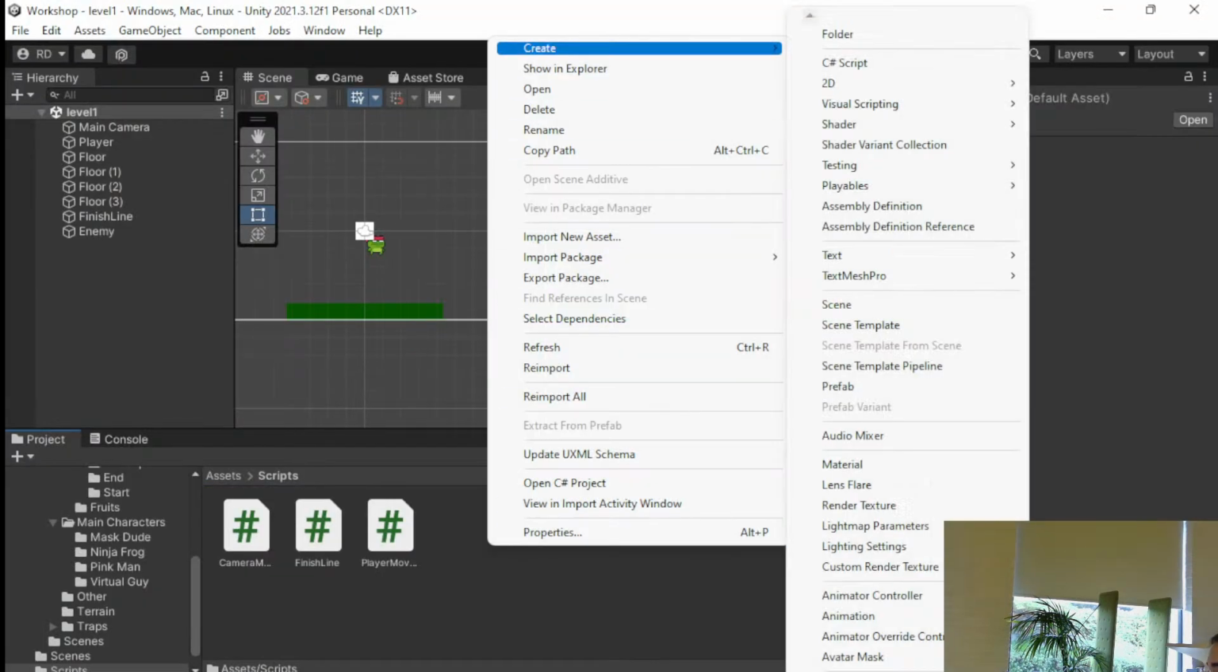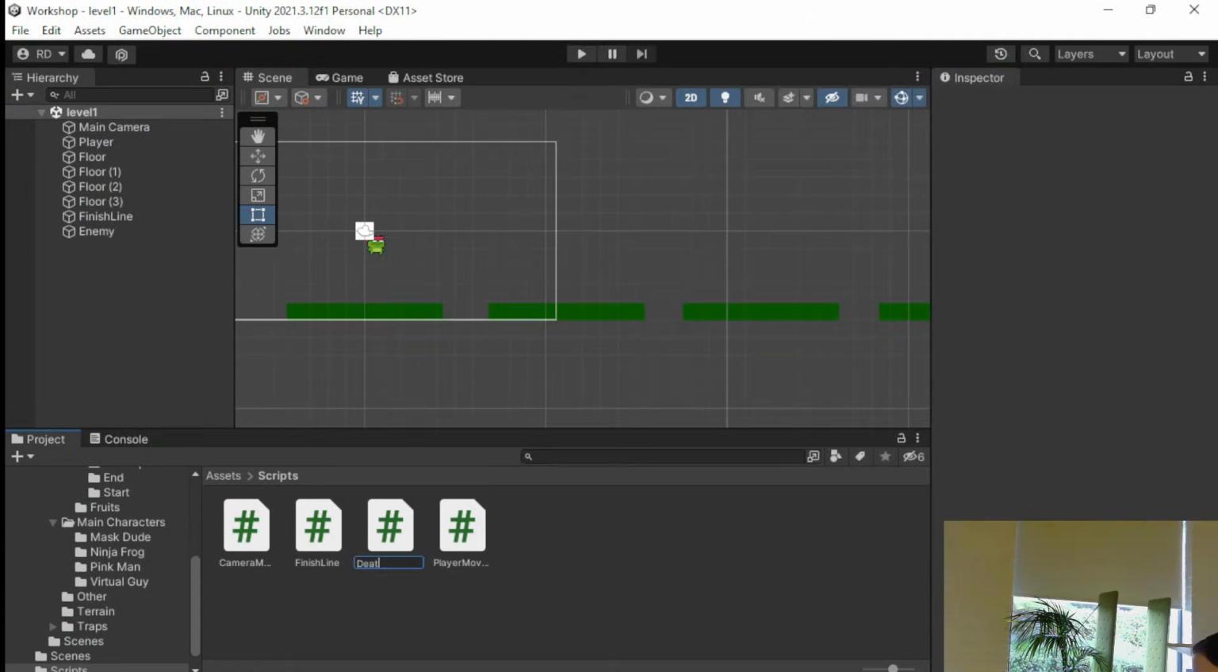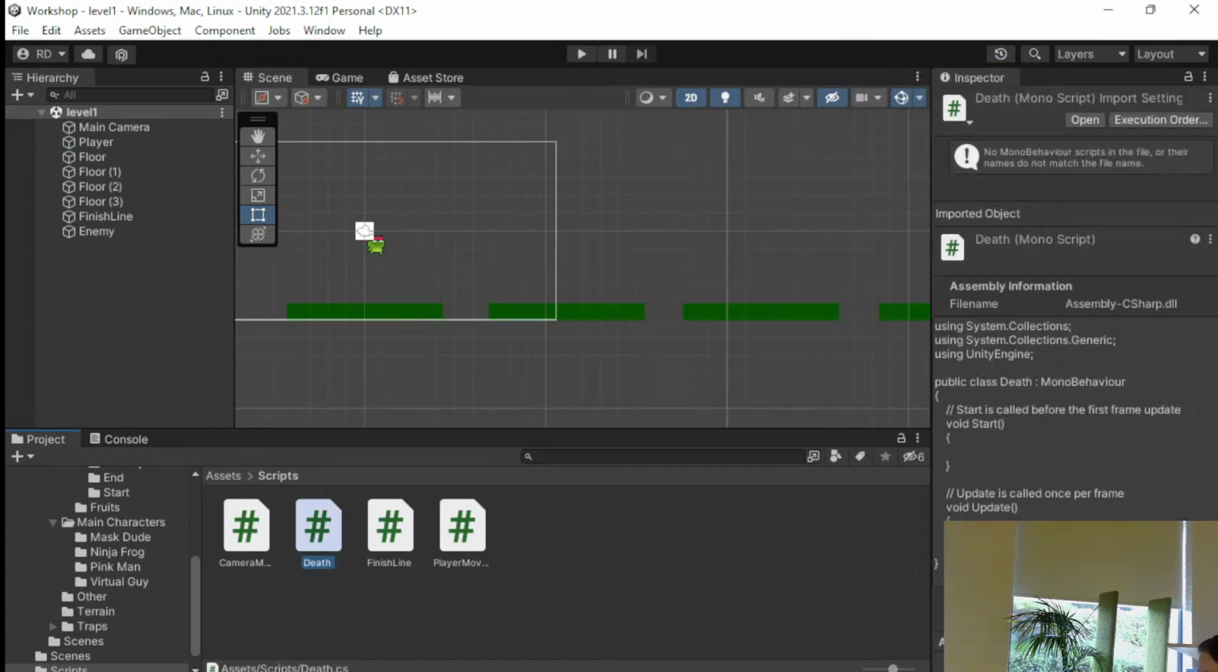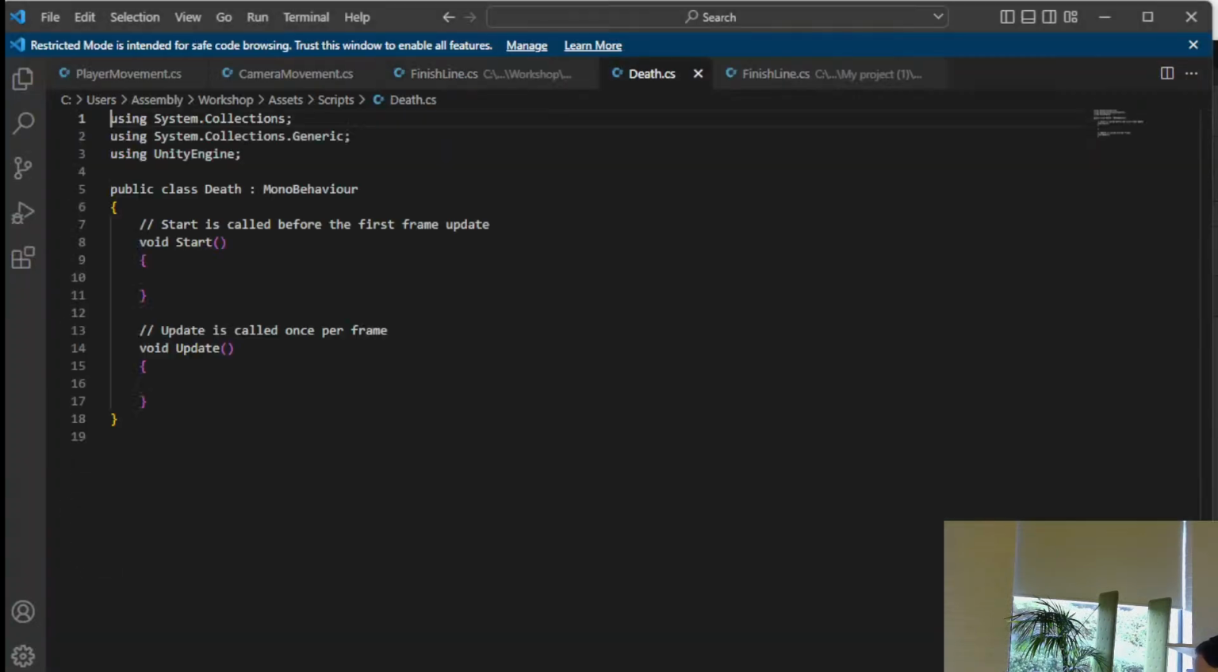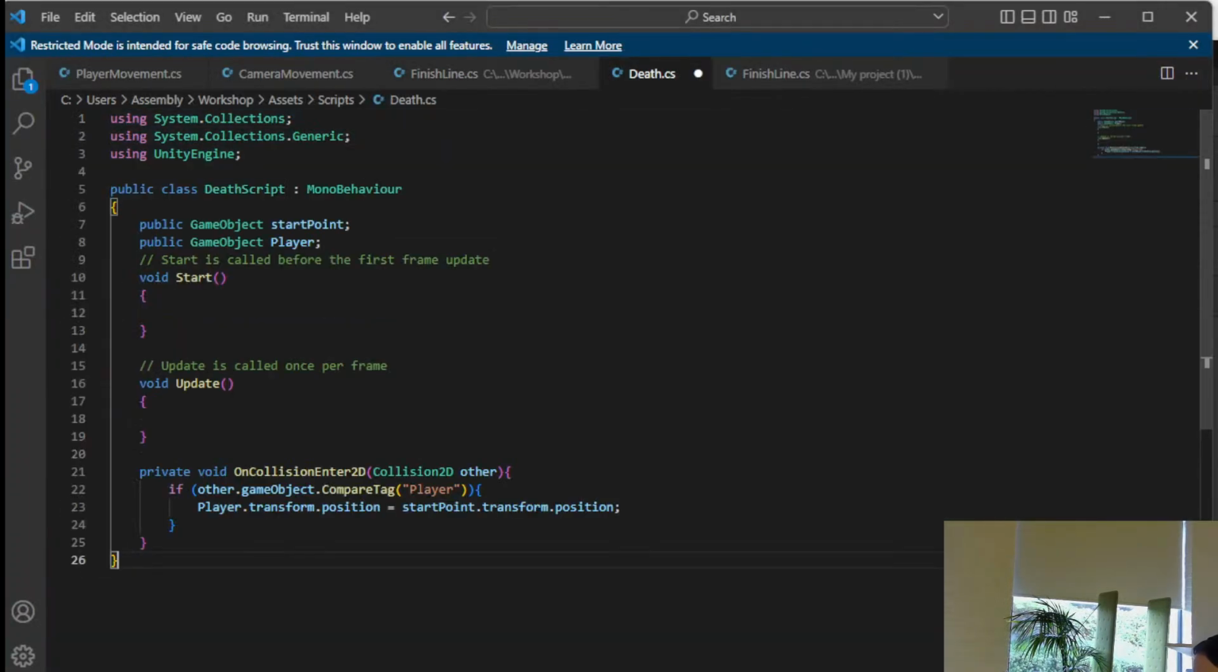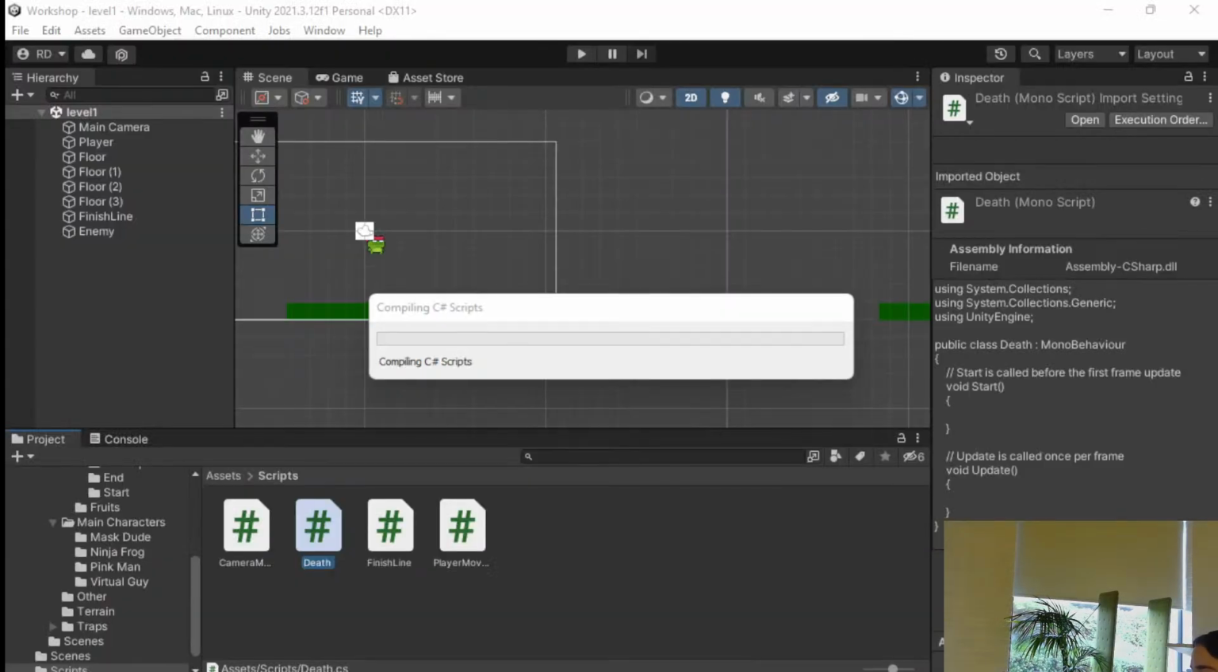Here we're gonna create a new script. I forgot what it was called. I think it was player death, but that's fine. Just change it to death, save it. And what this does is if the player comes into contact with this death object, then it will have to restart the game. So we'll have to go back to the start point. So let's save the code, but before we add it to that object, we will make a start point as well.